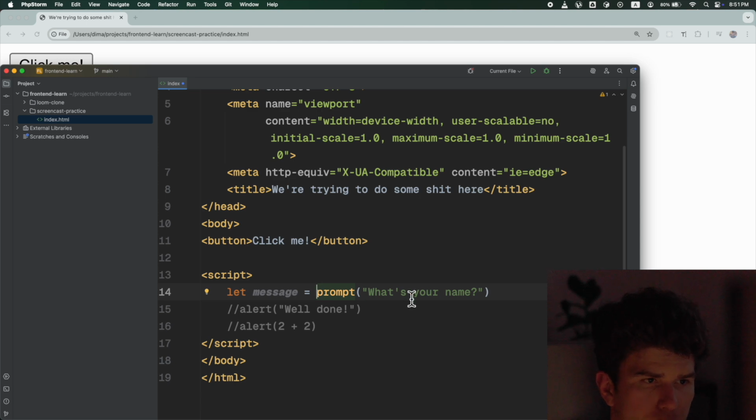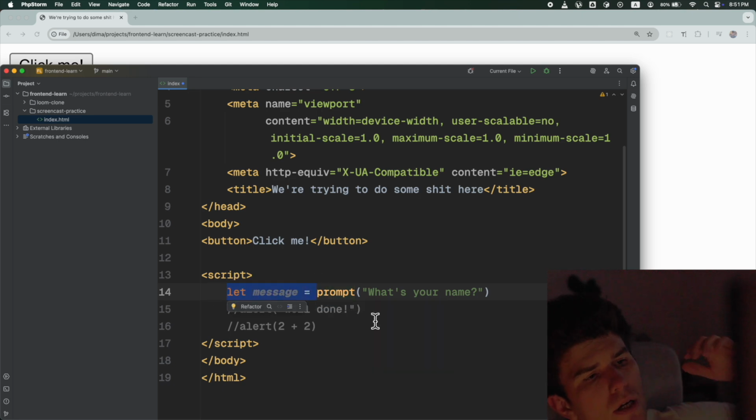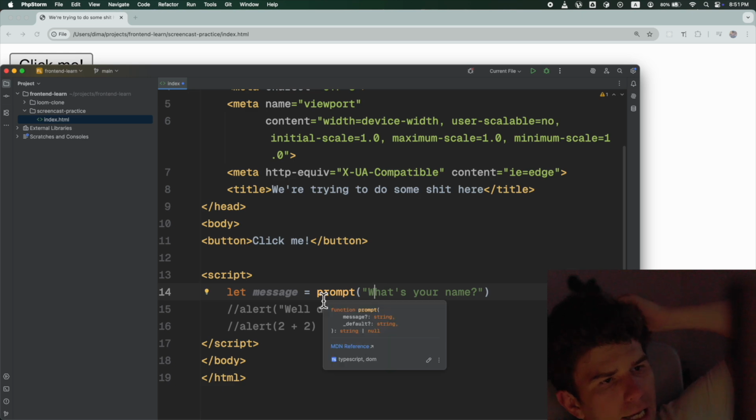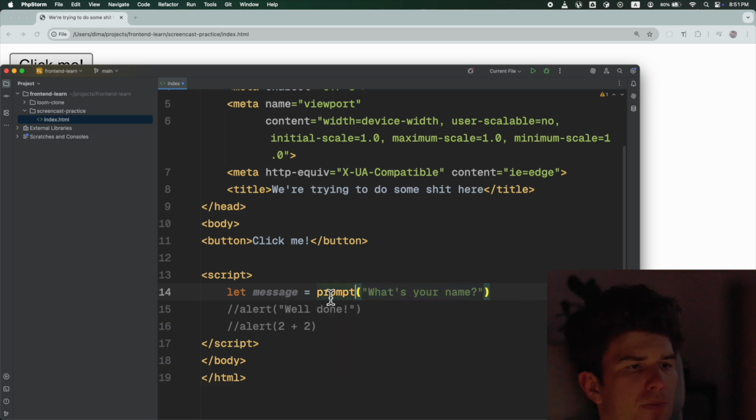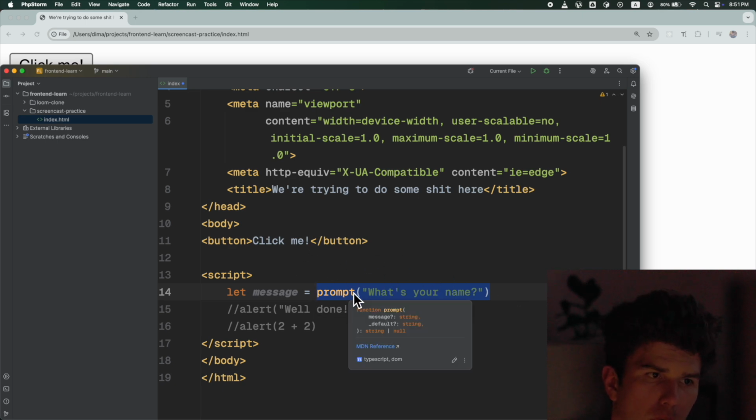So now, okay, this is new here. And so here we're saying that whatever our user will type inside the prompt pop-up window, we will store here.